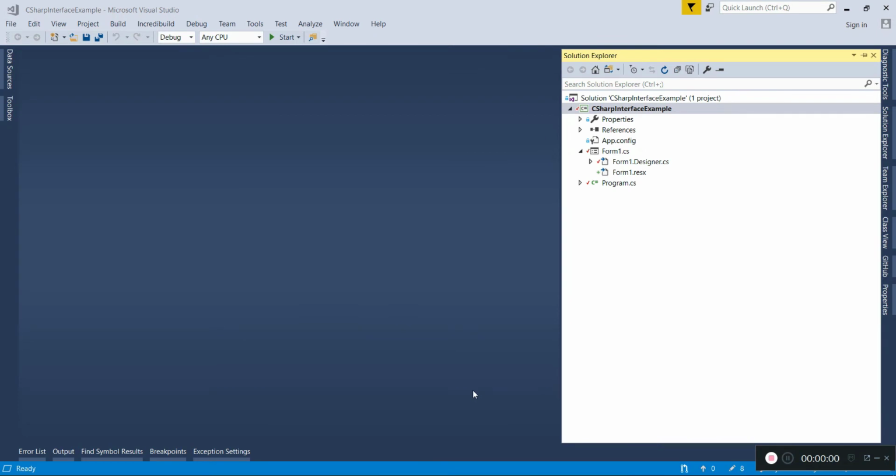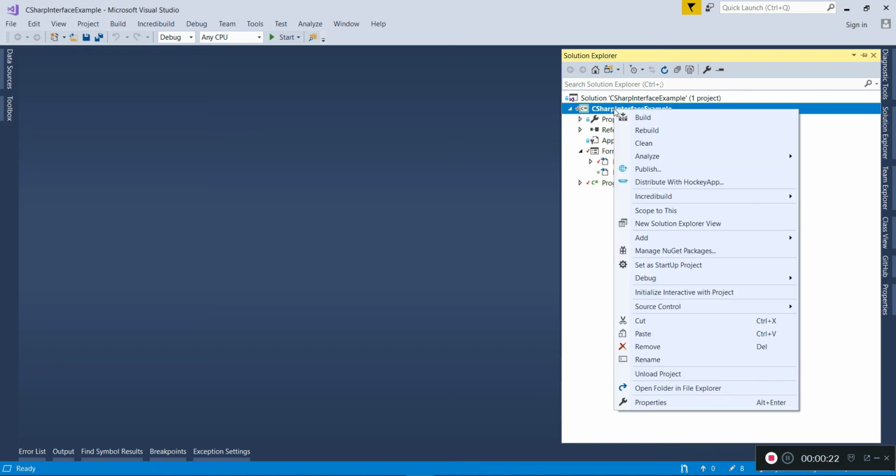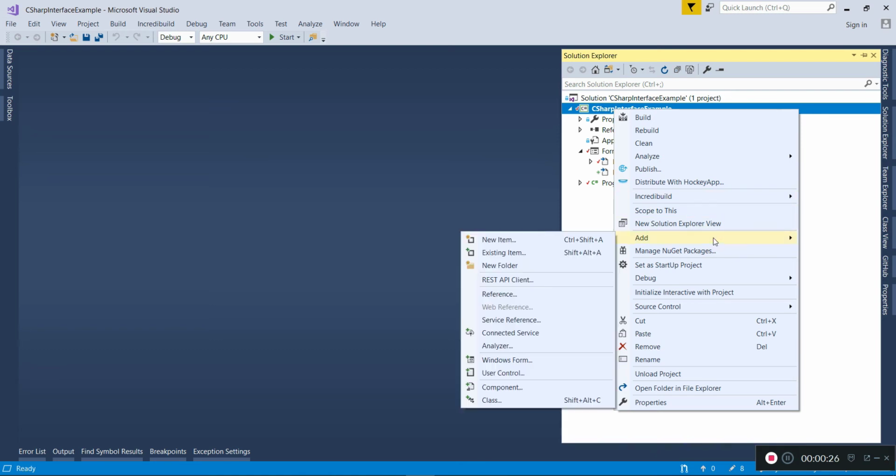In the next step, we create a backend software component that will be controlled by this form. We select the C# interface example project. With the right click we open the context menu. We select the add menu point. We select the class menu point.